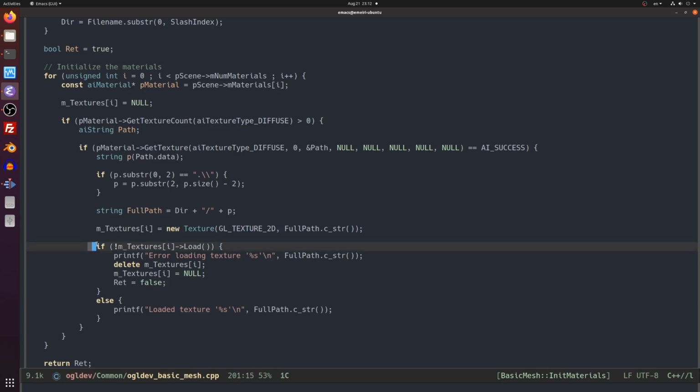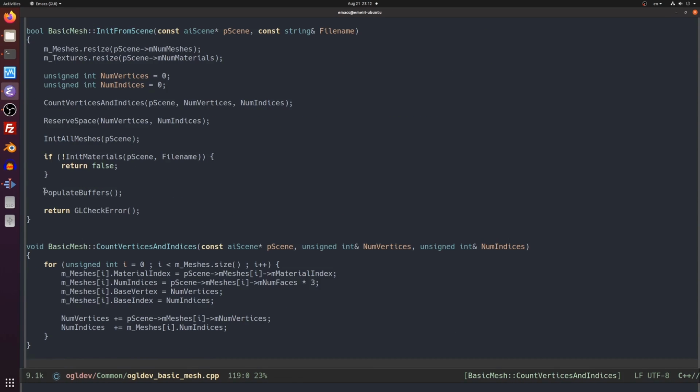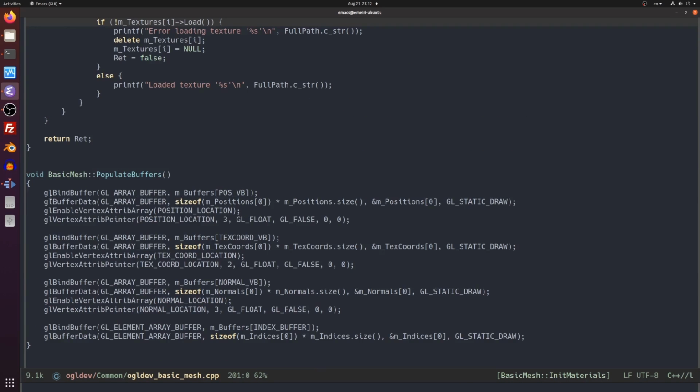Let's go back to InitFromScene for the last time, and the final call here is to the private function PopulateBuffers, and this is where we prepare stuff for using SOA. We start by binding the position buffer to the GL_ARRAY_BUFFER target to make it current. We load the data from the vector into the buffer by calling glBufferData. The number of bytes is obtained by multiplying the size of the first element by the number of elements in the vector. The base address is the address of the first element, and we use GL_STATIC_DRAW because we don't plan on updating the buffer again.